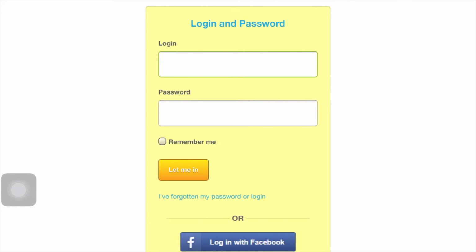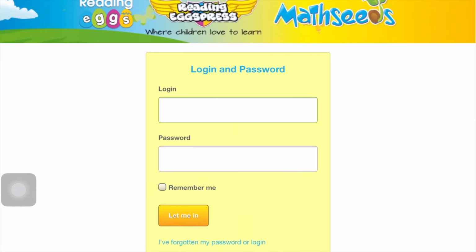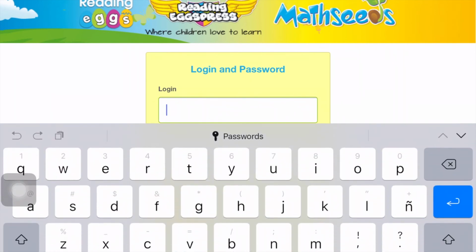Okay, this is where I can put in my login and password. As we can see here at the top, there are three different programs that will be using the same login: Reading Eggs, Reading Express, and Math Seeds. We're not going to do anything with Reading Express. The only two programs we need are Reading Eggs and Math Seeds.